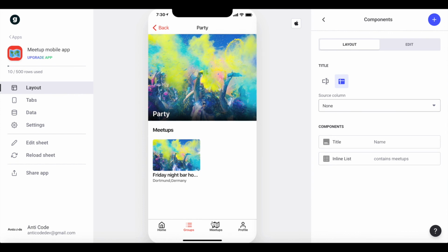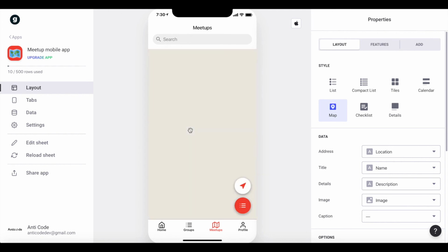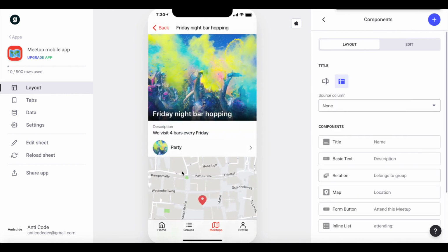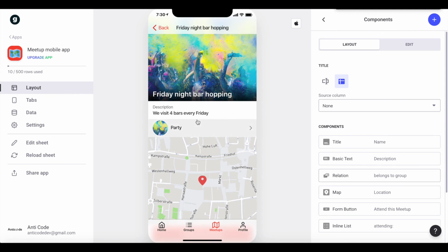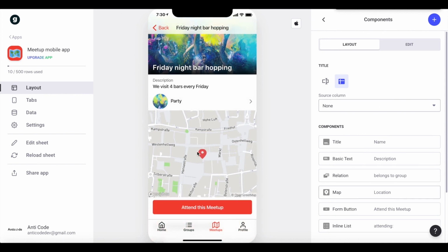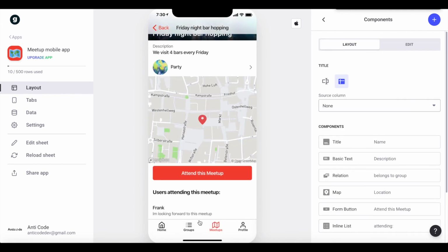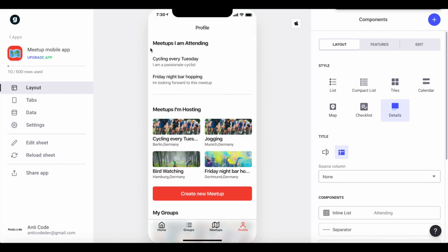In the meetups tab, we have a map view of all the meetups taking place, as well as a list view. We can take a look at a meetup, and let's click on one, and we can see again the detailed information, the description. We can see in which group it is. We can see the address as a map. We can attend this meetup by filling out the form, and we can also see what other users are attending this meetup.